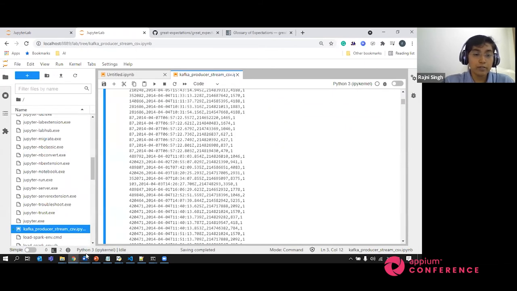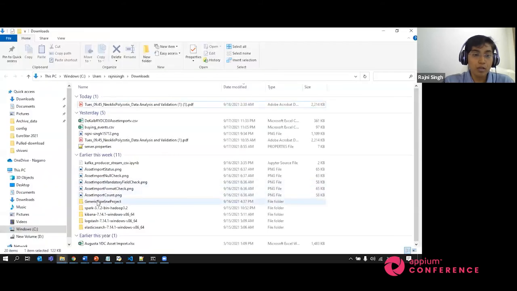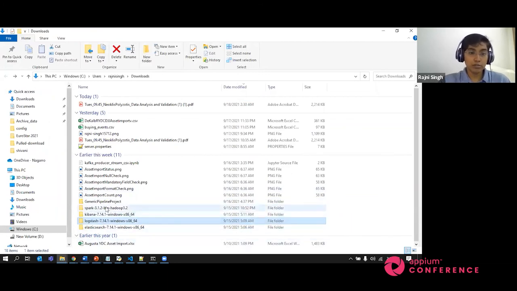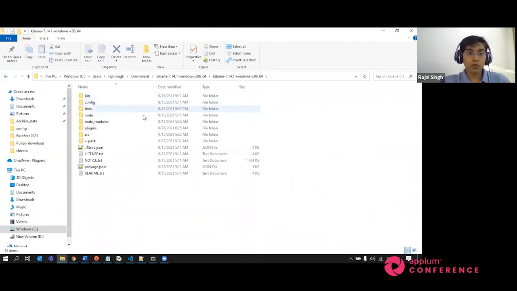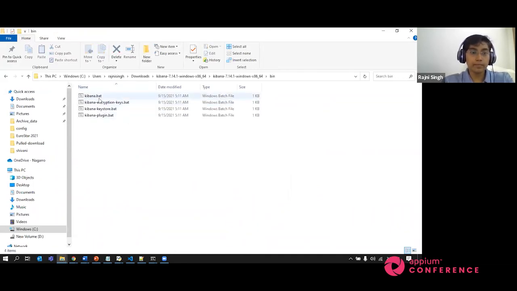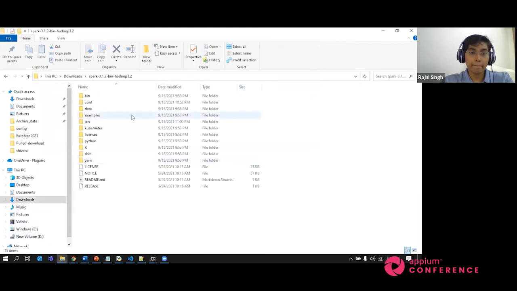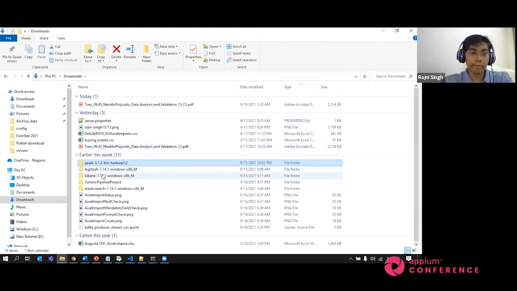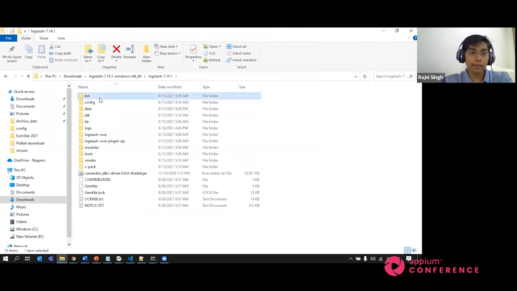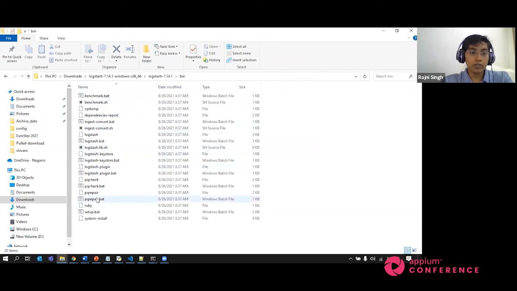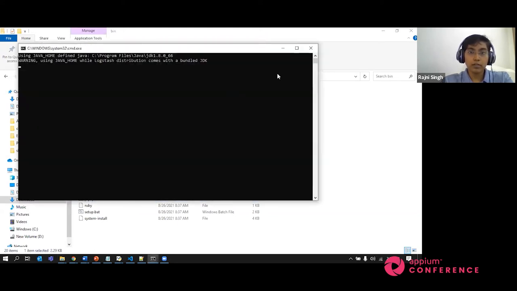So if I run the ELK, the Spark, Kibana and Logstash, if you run them, you can see all those here. We can create a package also, but this is in the development stage.